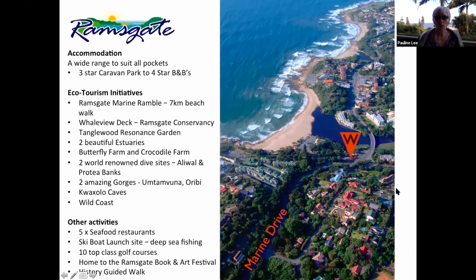But we are within very easy reaching distance of 10 top-class golf courses. We have our ski boat launch sites. We have environmental things to do. We have beautiful inland areas with culture, history, and so forth. So you can come and have a lovely meal and really enjoy the place at the same time. That's a little bit about our place in particular.